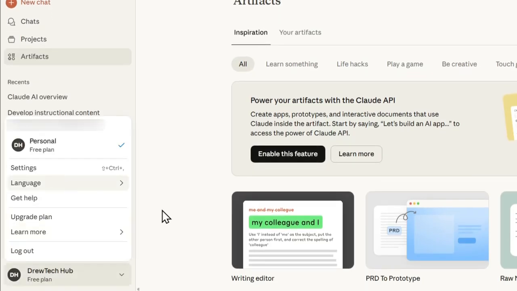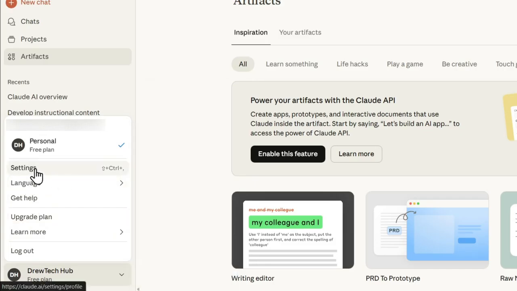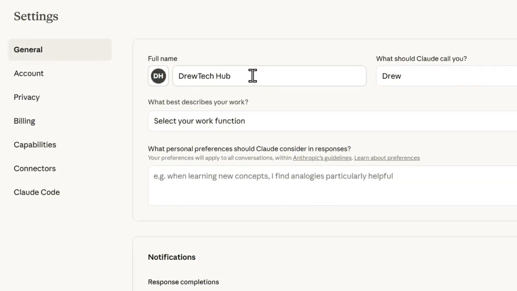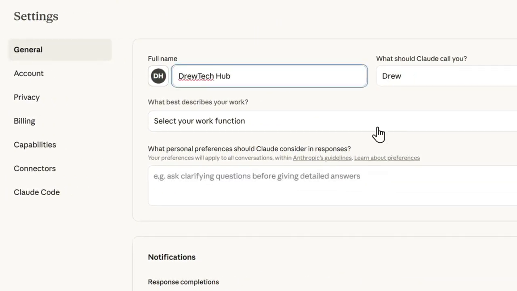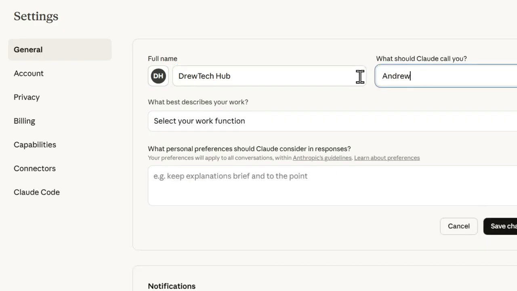Now let's go back under this account as well. You have to get help, you have language, you can switch different language from here. You can go to the settings. Under the settings section, you can go ahead and you can rename your account. You can also say what you want it to call you. So if I don't want it to call me Drew, I can say Andrew, for example. You can add description as well from here. You can add about you as well.